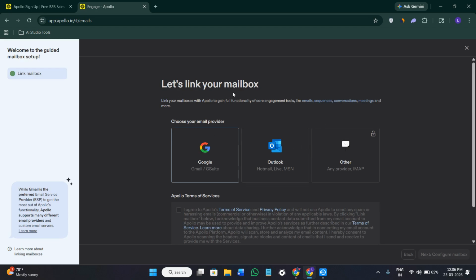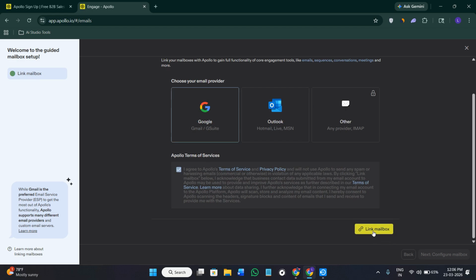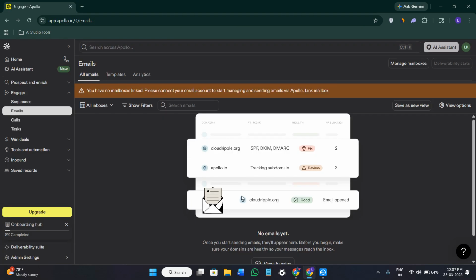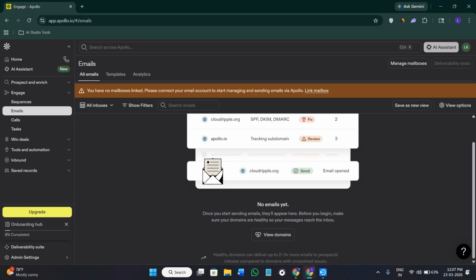Now it is going to give you a bunch of different options that you can link here. Like you can link your Google account, your Outlook account, and if you have any other account, you can also select that. So this step is required because Apollo is going to send the emails from your account. After selecting which mailbox you want to connect, simply agree to the terms and conditions, then click on the option of link mailbox. Now select your email address and then simply authorize the connection. Once it is connected successfully, Apollo can basically track your emails sent, opens, and replies. Without this step, your outreach won't work. So make sure that you do it first.